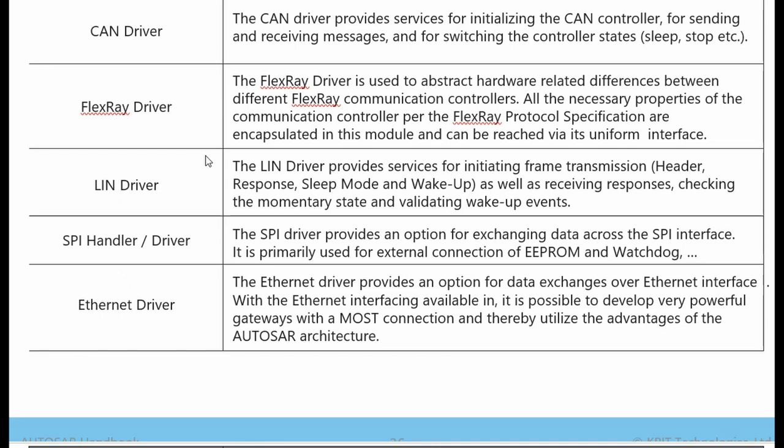CAN driver, because some people work on AUTOSAR via CAN and some people like to use FlexRay or LIN, Ethernet, anything is okay. For every driver here, see, the CAN driver provides services for using the CAN controller. So you have to initialize it here for sending and receiving messages and for switching the controller states.